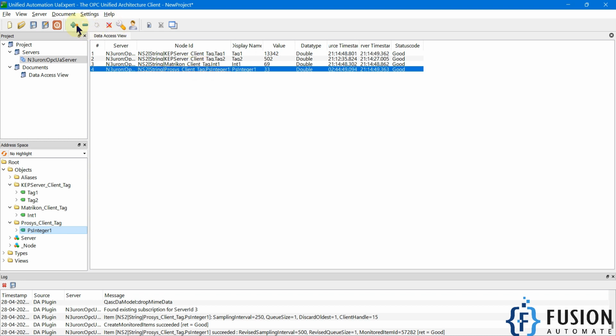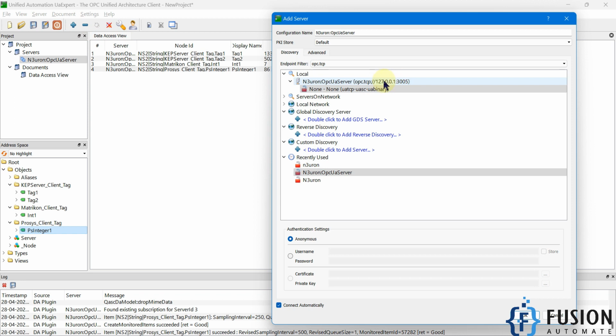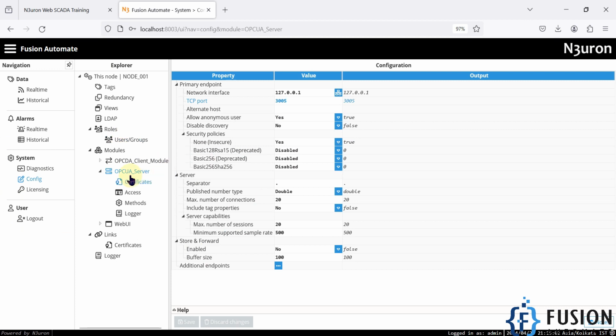Now, whenever you try to add the server, you will only see this one endpoint URL, but you may want an additional endpoint URL. How can you create that in the N3uron node? If you visit the N3uron node and go to the OPCUA server module, at the end you can see the additional endpoint. There you can add an additional endpoint to your OPCUA server on another network interface.